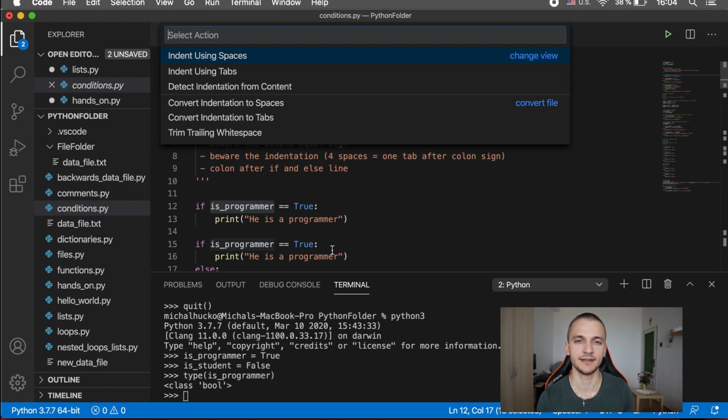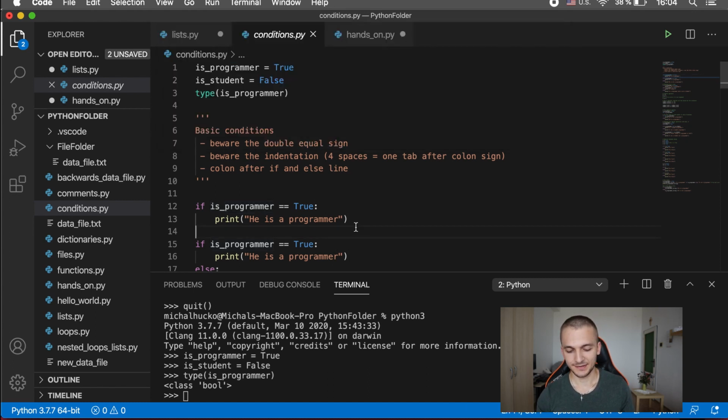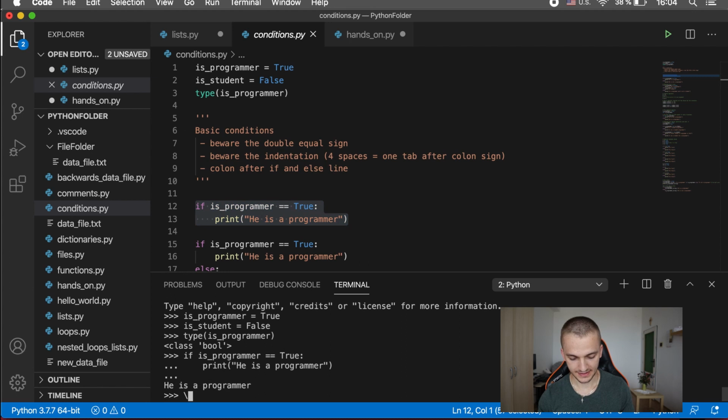If you are using any other environment for writing your code, feel free to Google the right way how to set up the indentation for 4 spaces. This will make it much easier for other programmers to work with your code. So we will indent the code with 4 spaces, and now if I run this by highlighting this and pressing enter, you can see the output of isProgrammer because previously we set the isProgrammer to true.